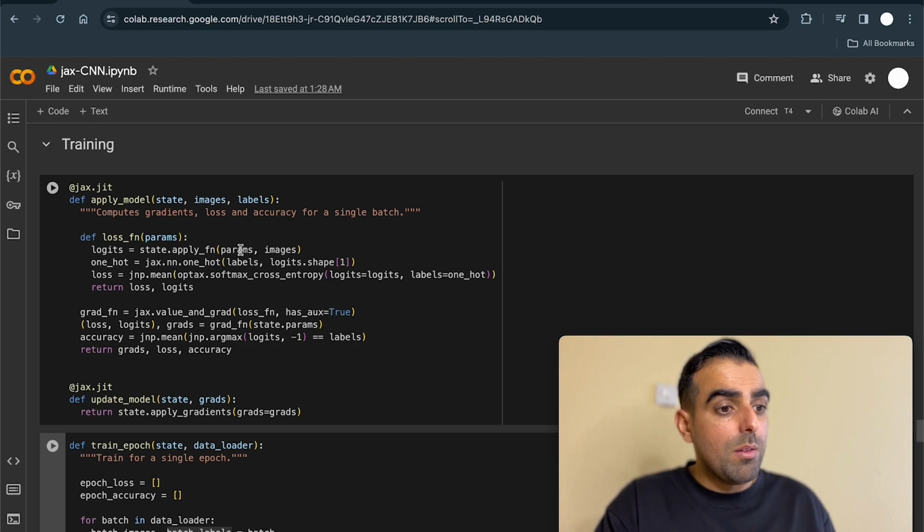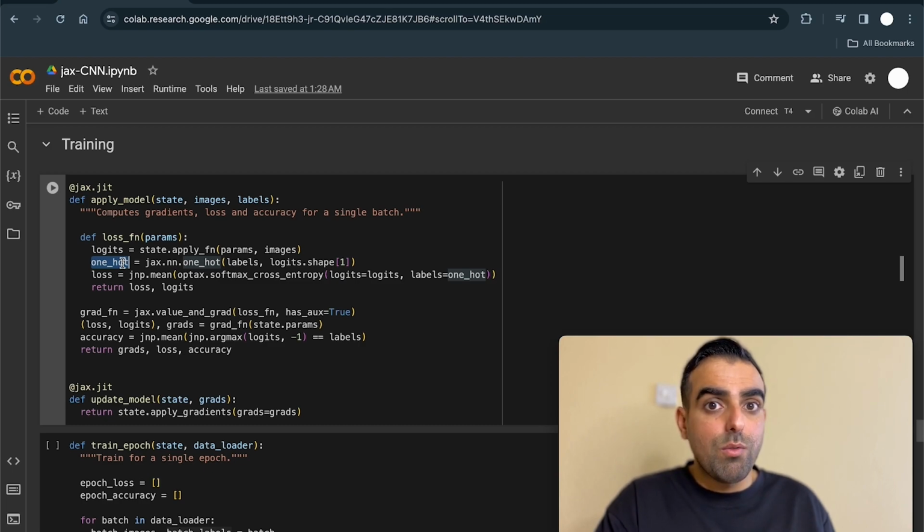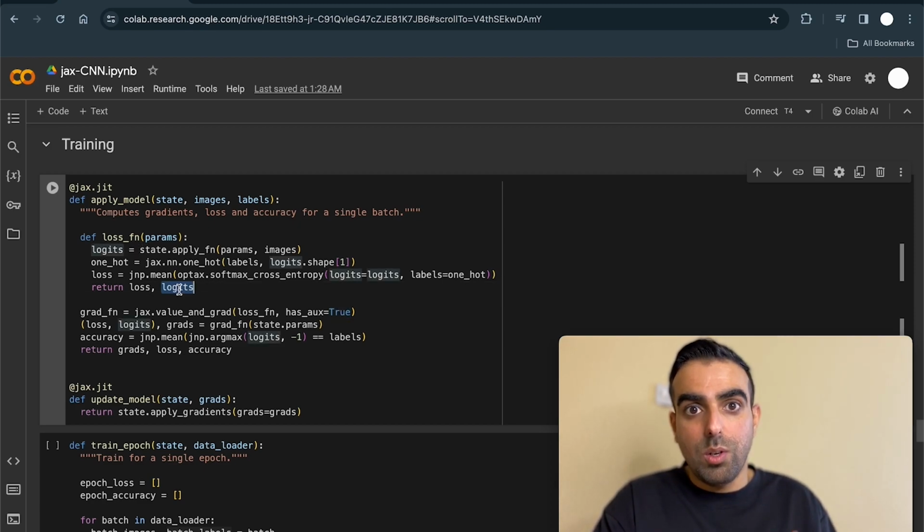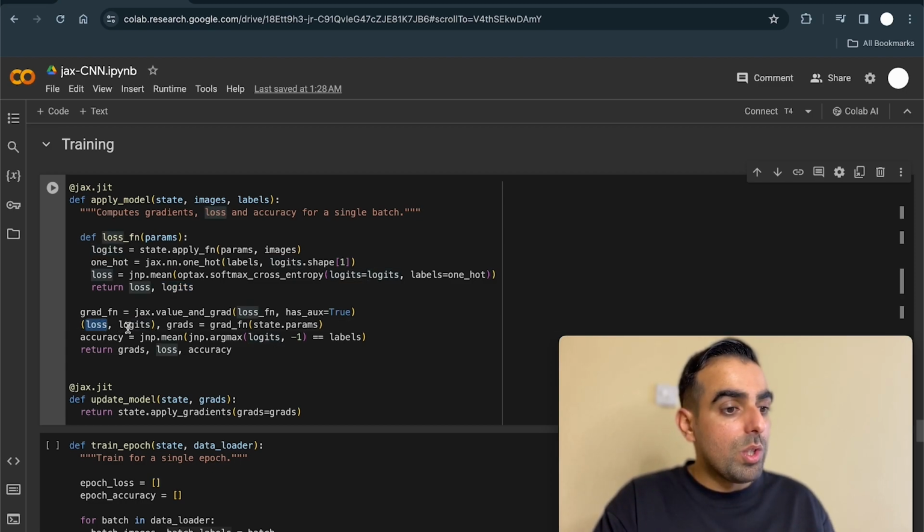Apply model has a function here called loss function. It passes the images with the parameters to the model to get the logits, and it computes the one-hot encoding for the labels, and it computes the cross entropy between the logits and the one-hot encoding, which is the true labels. It returns the loss and logits. So if I get inside the apply model, I will set the grad function to the loss function, and it has an auxiliary parameter, which is the logits here. It doesn't return only the loss, it returns the loss and the logits. So I'm getting the loss and logits from the grad function and the gradients, and I'm computing the accuracy. So apply model will return the gradients, the loss, and the accuracy.